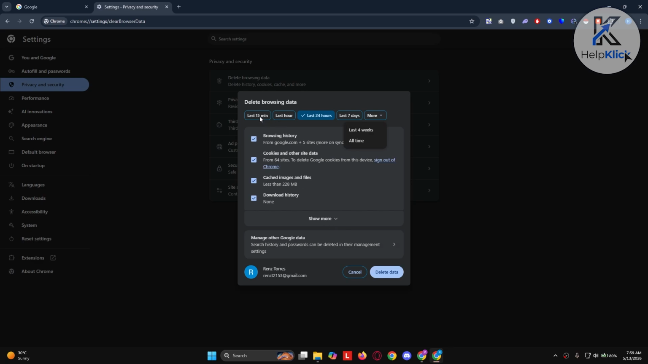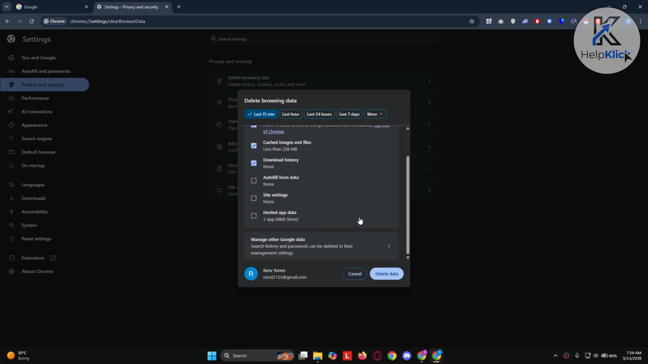As you can see, for example, I want to delete the last 15 minutes. You also have the option to show more. If you click on show more, it should give you other options here, like if you want to delete the autofill form data. If you type something into a website, sometimes they will autocomplete certain words for you. That's what autofill form data actually does for you.